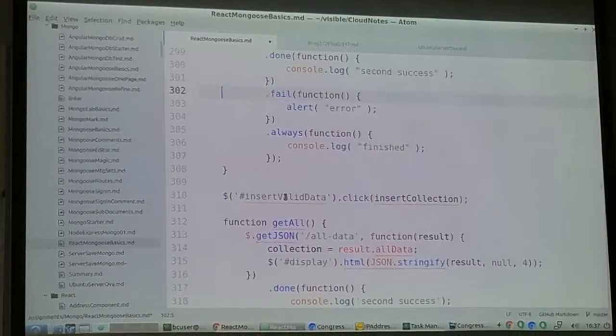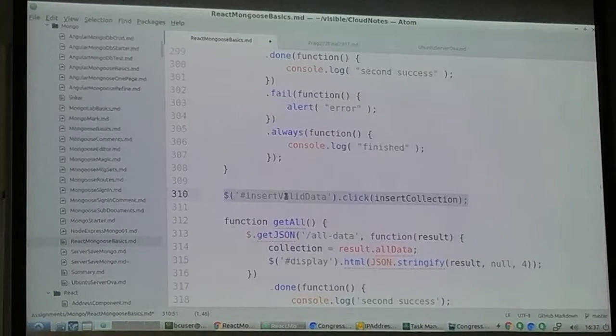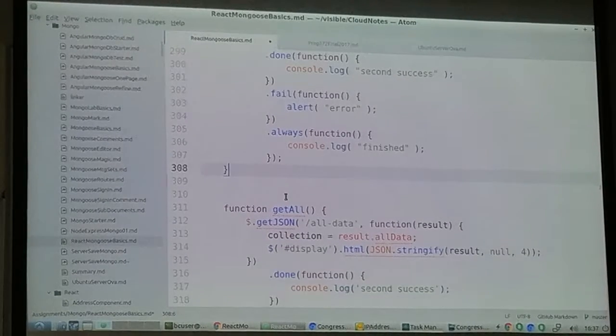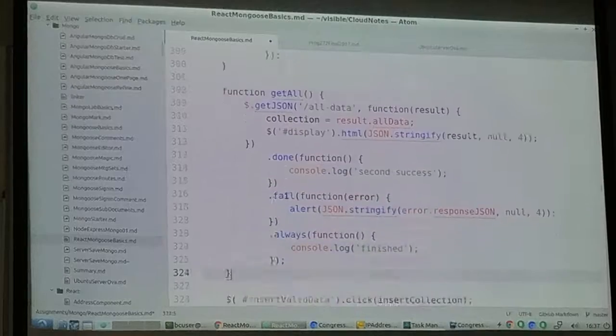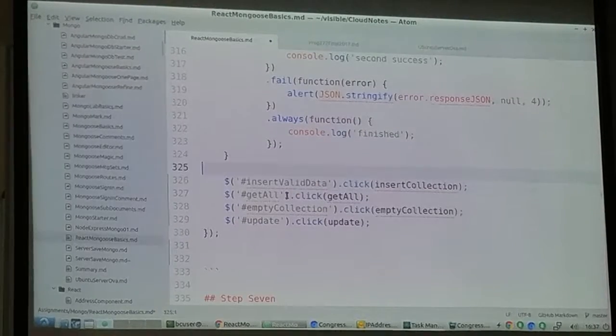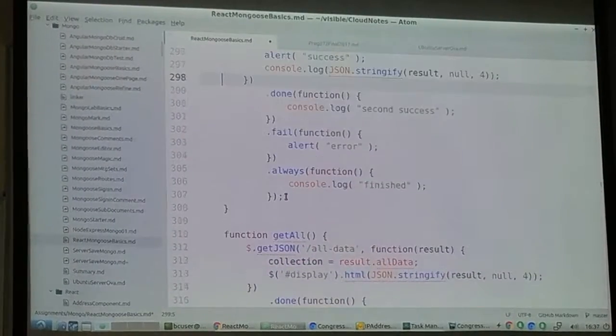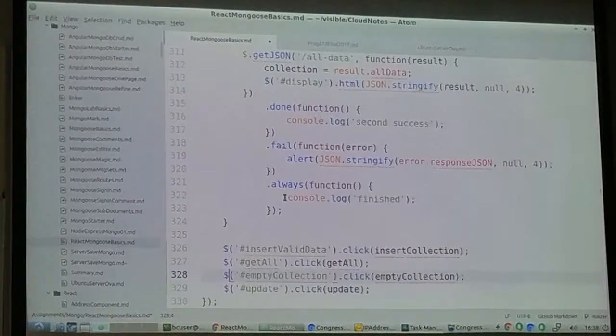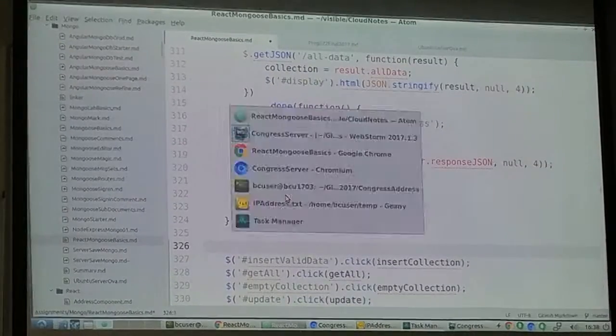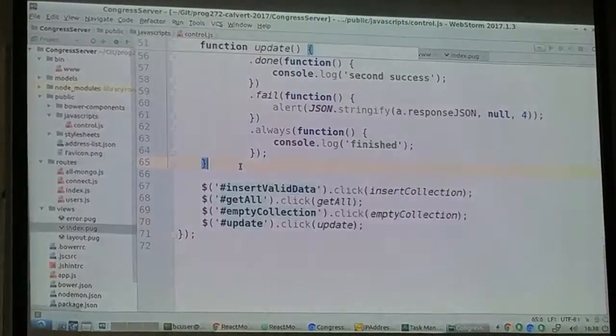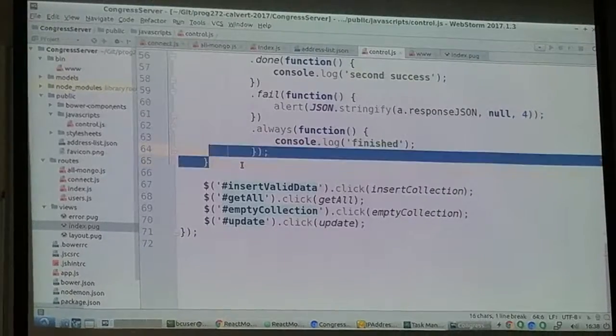Actually, I'm gonna move it so they're all in the same place. And then, so I have insert and get all, right? So you all kind of wish I would have empty collection and update. I'm not sure they're really working, but mine works.